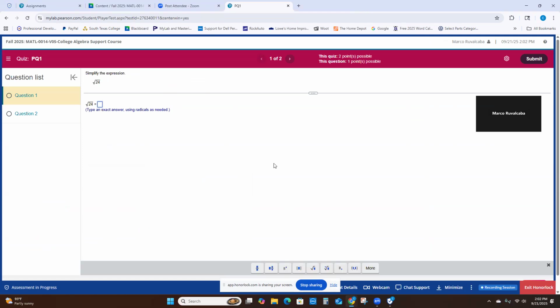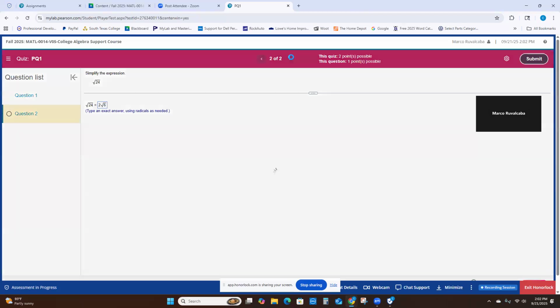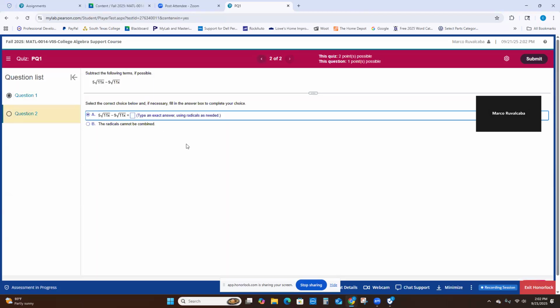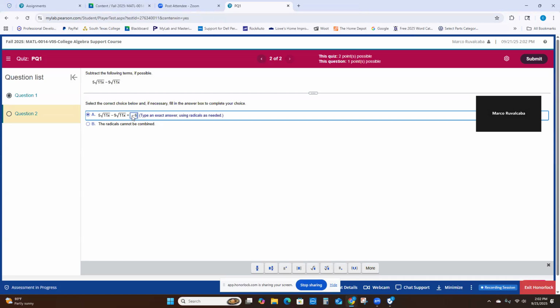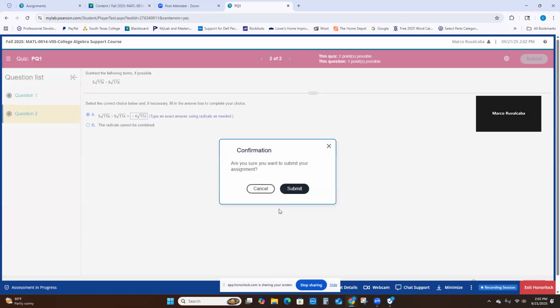Let me just put the answers here. And then the next one. This one is -4 square root of 11x. And then that's my last problem. I only made a two-question practice quiz to show you.